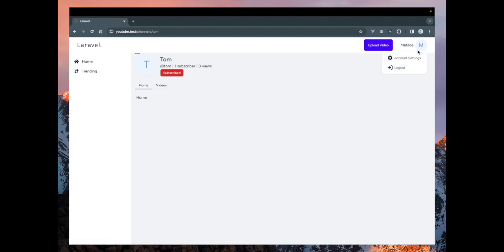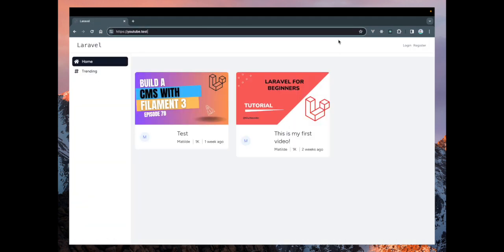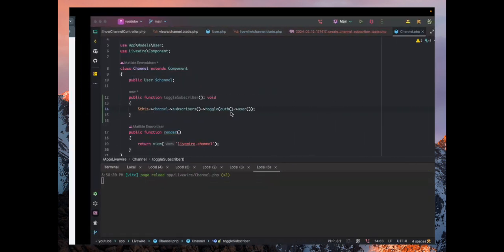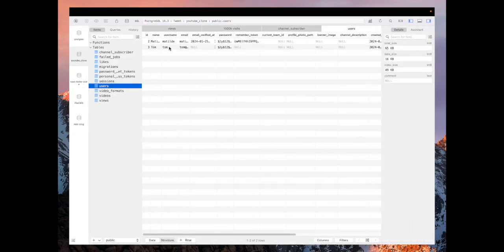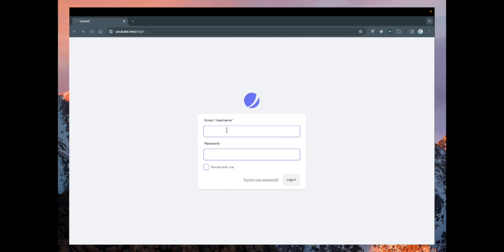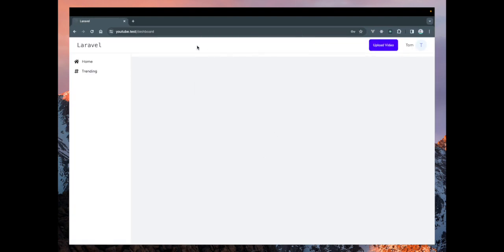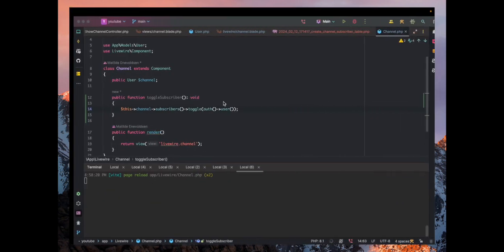And if I wanted to log out and log in as Tom, I could also go into Matilda's profile and subscribe there as well. So let's go ahead and check that out now, just so we can see that it's fully working. So I'm gonna go into channels, Matilda, and I'm gonna click subscribe, and it works perfectly fine. So that's basically how we can toggle between subscribers, and this is super easy but neat functionality to have, of course. So let me know if you have any questions as well.